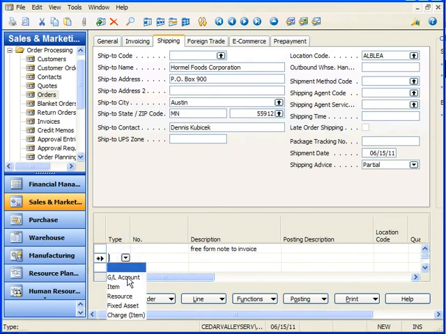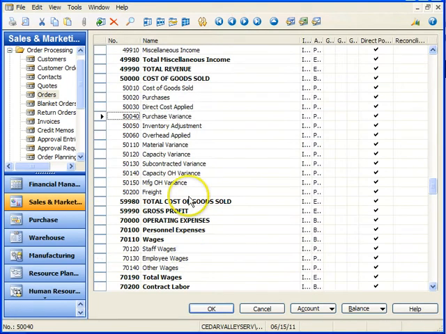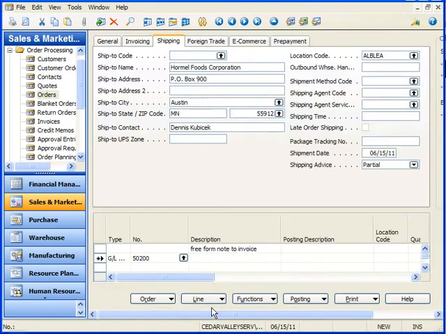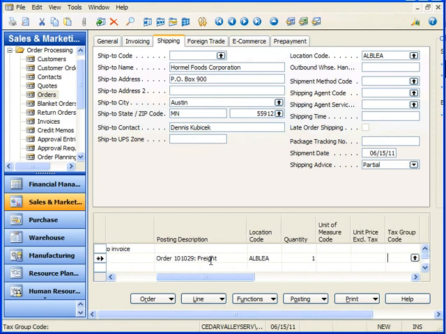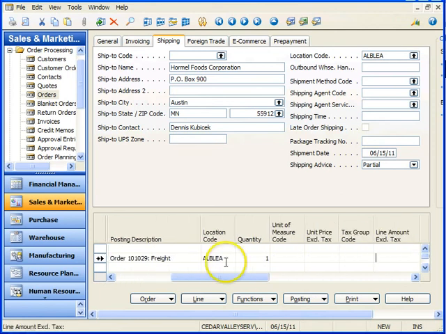You would maybe use a GL account on an order or an invoice when you invoice freight. If you were going to put, let's say, $50 of freight on this invoice, we would select the GL number, and then we would want to go to our freight. You might want to memorize this account, which is a 50200. Once we tab off of there, our description now becomes freight. We'll have quantity of 1. Unit of measure does not matter. We were going to put $50 on here.